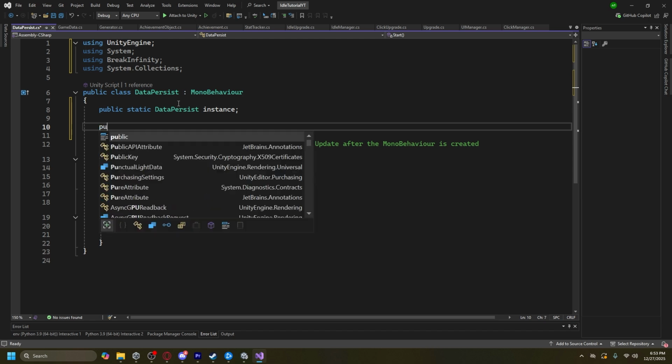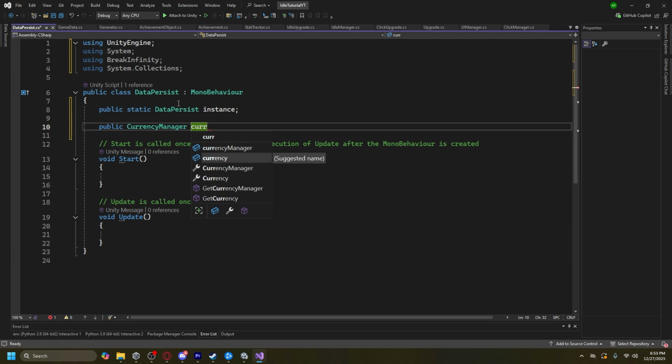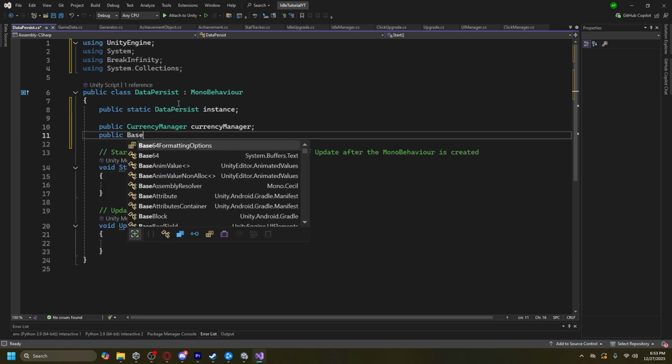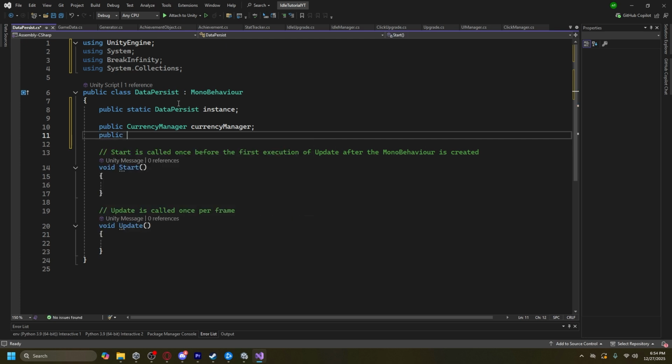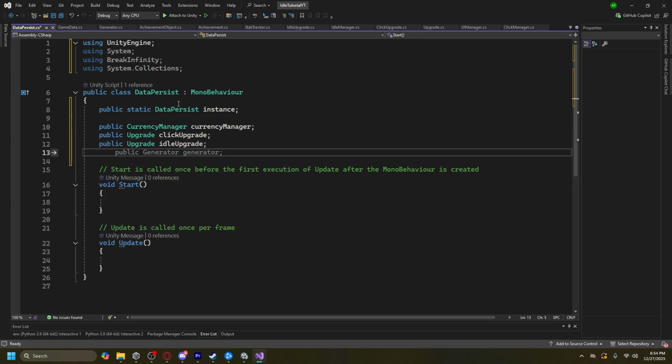The next thing we're going to do is a public currency manager called currency manager. Then we're going to grab a public base upgrade called click upgrade. After that, we're going to do a public upgrade called click upgrade. And then we'll do another one for our idle upgrade. And then we want to grab a reference to our generator. So public generator. The reason we're grabbing all those references is because we're storing the data associated with them, and this script is going to handle storing that data.